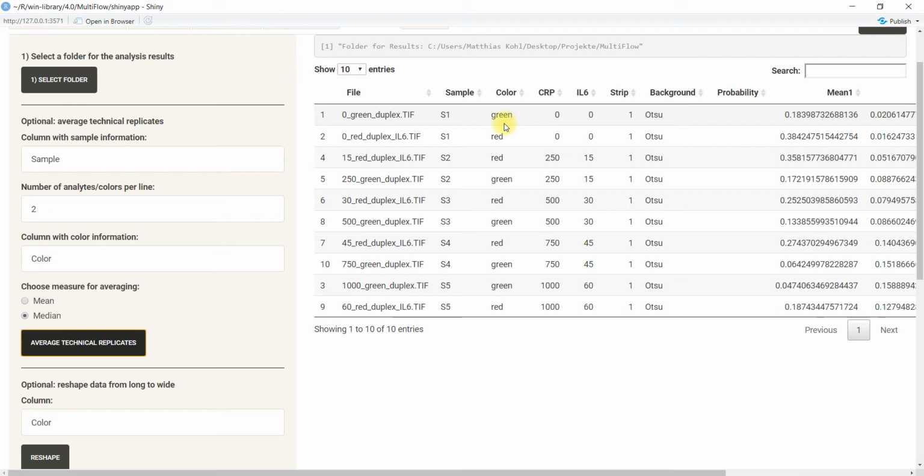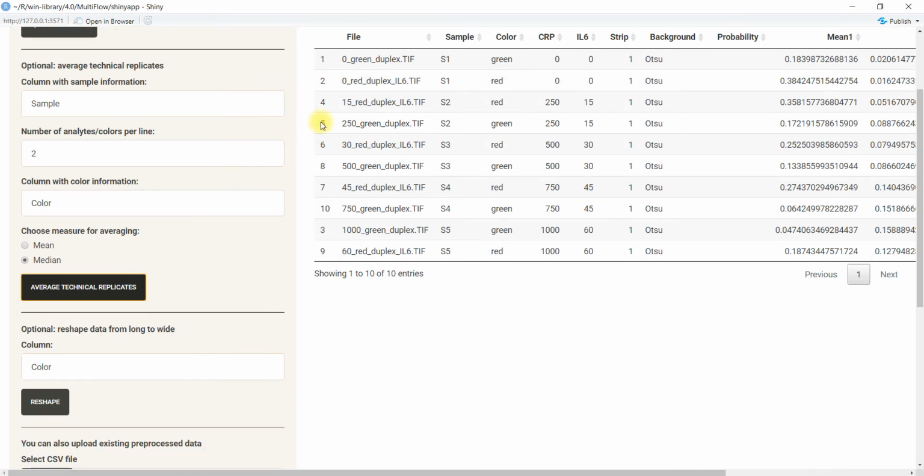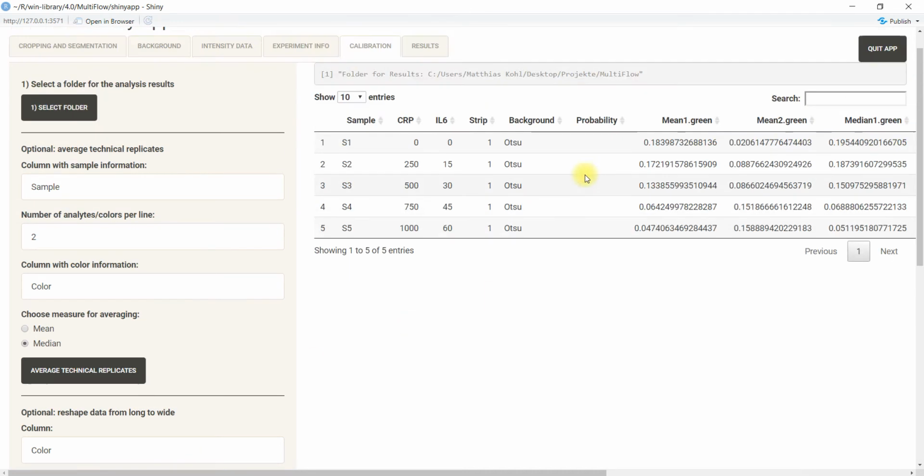So this would mean that you have to bring the red in the line of the green, or to combine, to merge the 2 lines, and this means that you have to reshape your data from this long format to wide format, and this is also possible here. So you can say reshape my data, and then it's reshaped from this long format to the wide format.